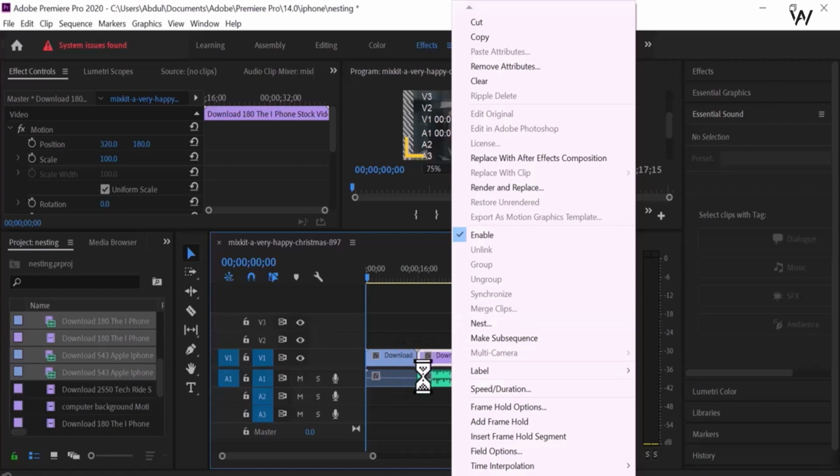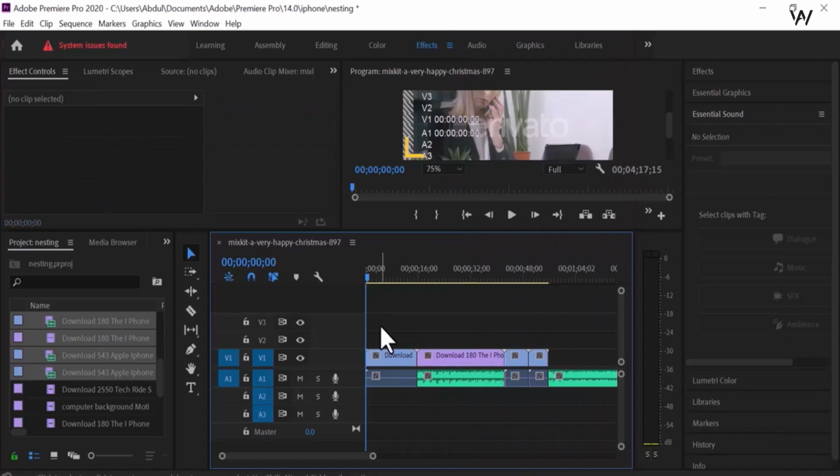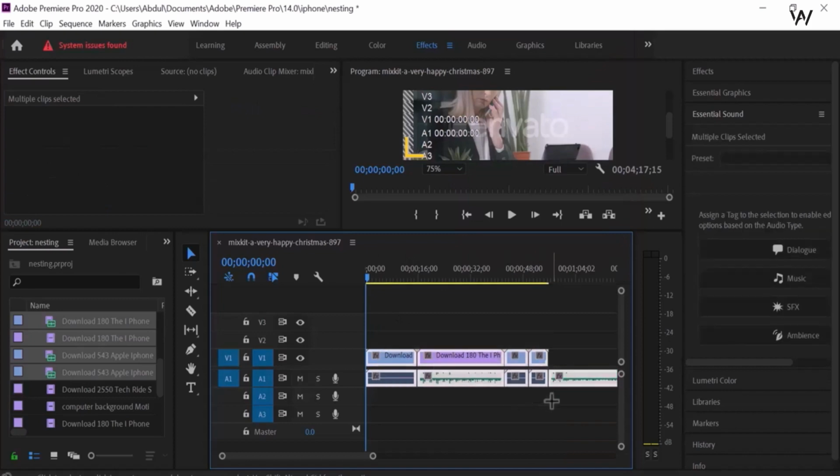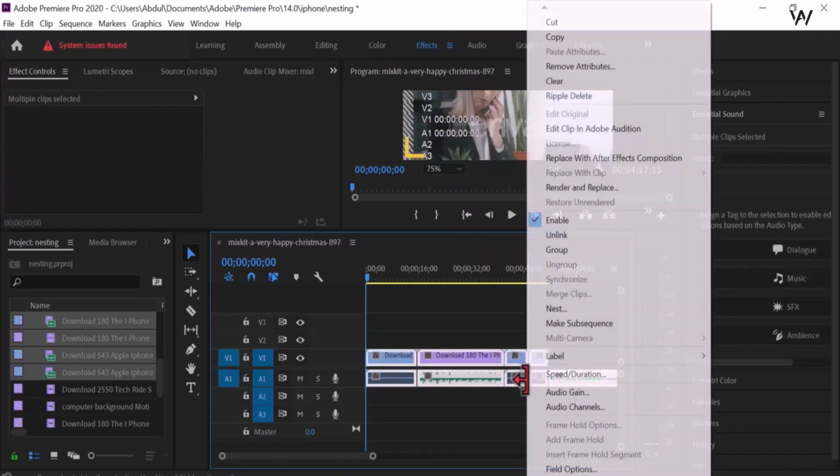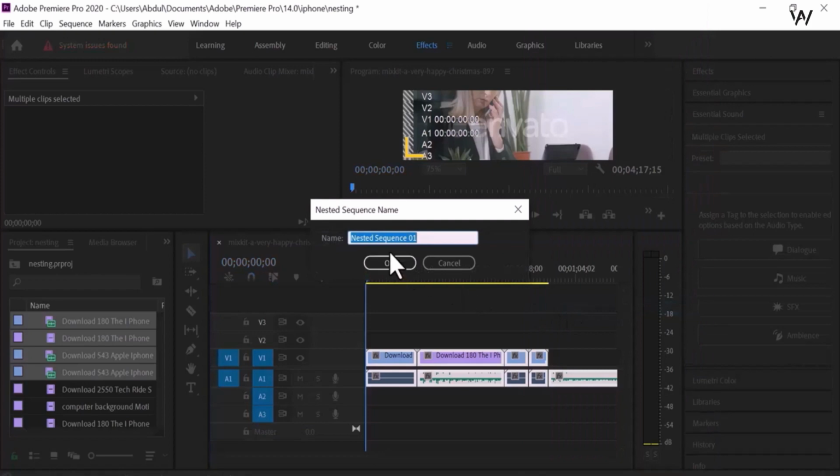audio or video clips. First of all, select your audio and video clips. For example, you want to nest these clips, and now right click and there is an option nest. Click on nest and now you can see the name, nested sequence 1. Now you can name your sequence. I can use nested 1. So this is my name.